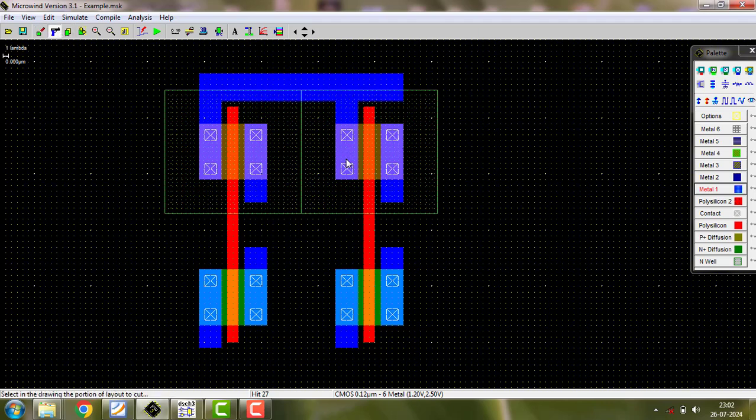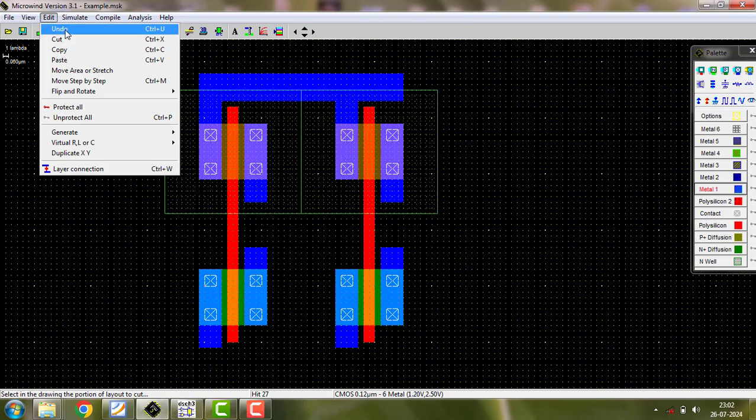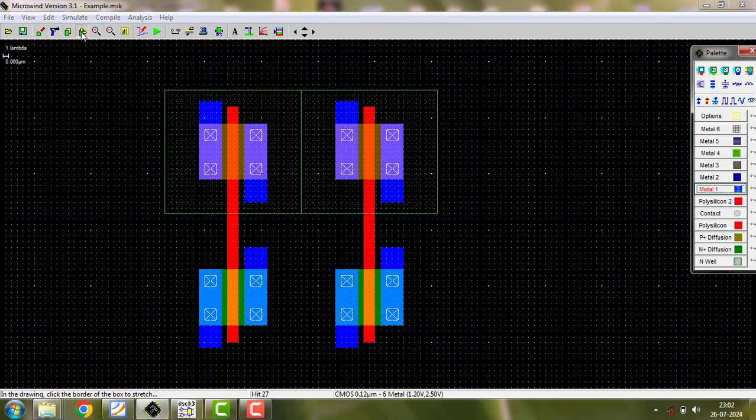Anyhow, this is also okay, nothing wrong in it, but edit, undo. So what can be done? These two can be shorted, which is the easiest one.